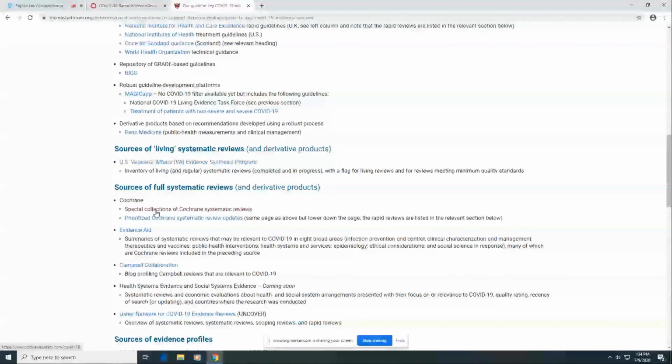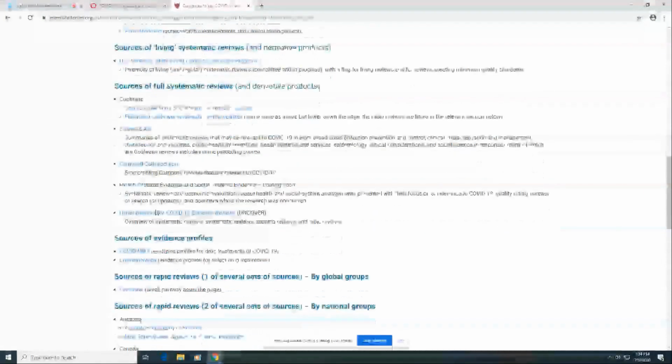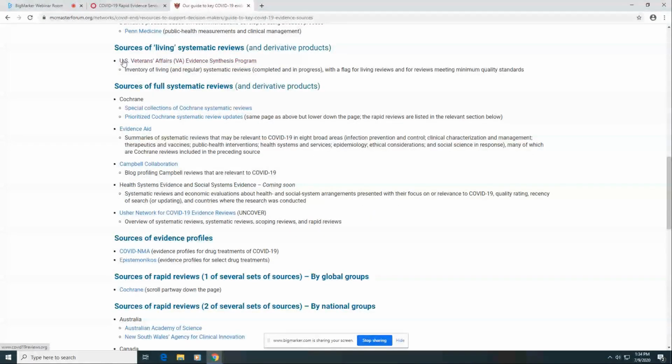This is the curated list, but this list itself is still really long. Here's a source of living systematic reviews that you could go to, sources of full systematic reviews. Cochrane, you may be aware, many of you would be aware, Cochrane has developed special collections of Cochrane systematic reviews as well as prioritized Cochrane systematic review updates.